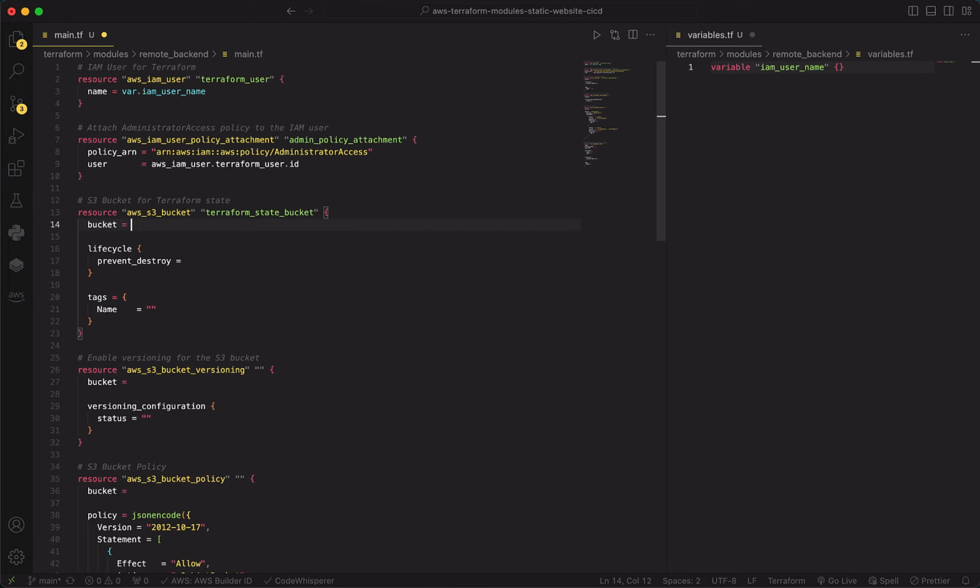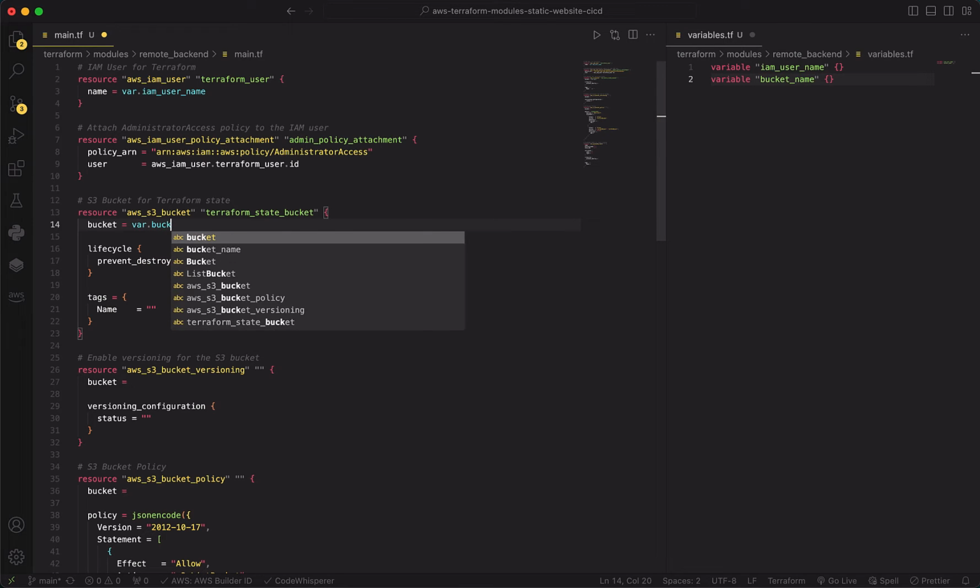Let's define the variable for this. In the variables.tf file, on line 2, enter variable bucket_name. Ensure the variable is enclosed in double quotes, and then add curly braces to the end. Now, reference this variable in the AWS S3 bucket resource block. On line 14, enter var.bucket_name.